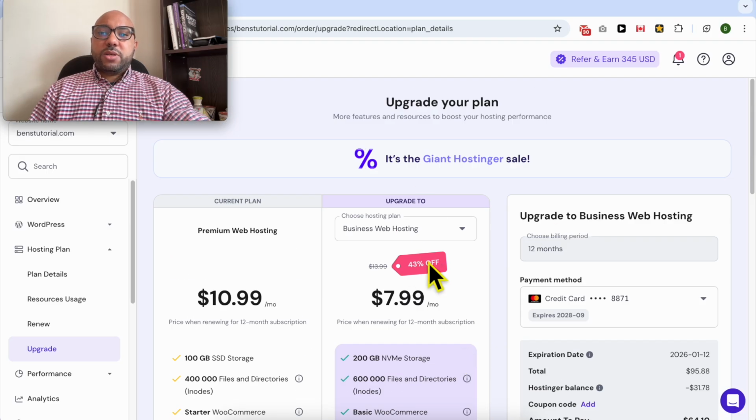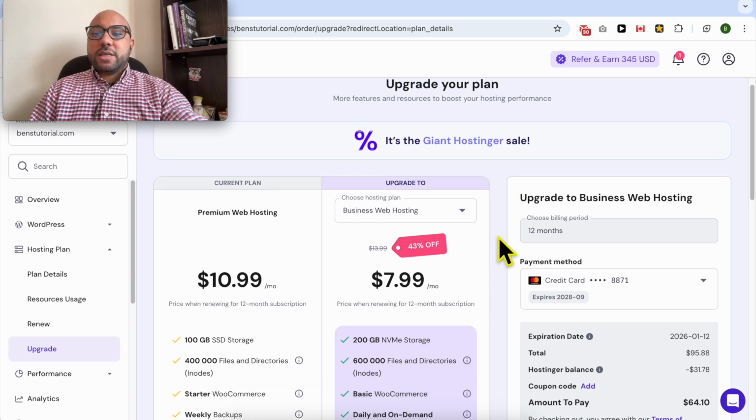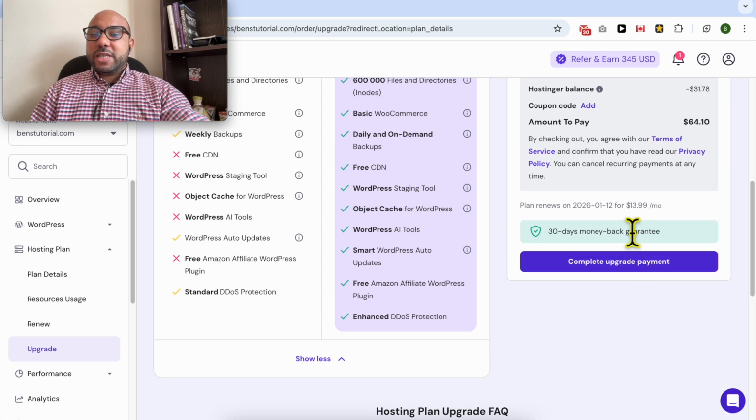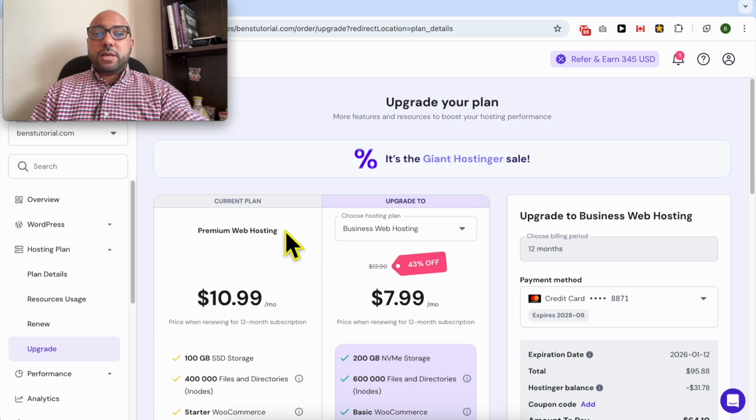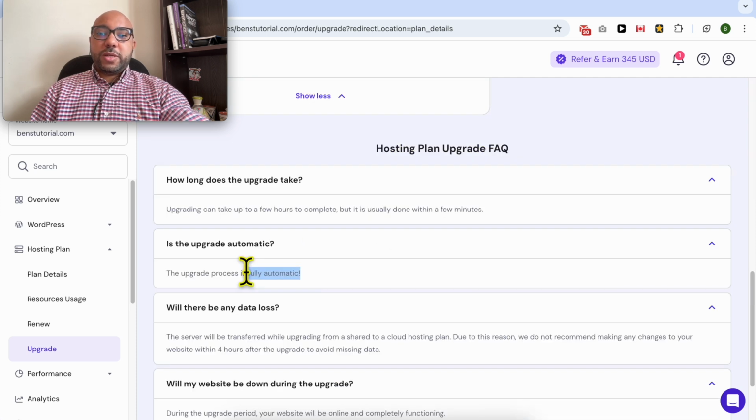I think this upgrade page is well done, and explains all the important things in a clear way. Now, if I click on complete upgrade payment, I will upgrade my current plan from premium web hosting to business web hosting, fully automatic.